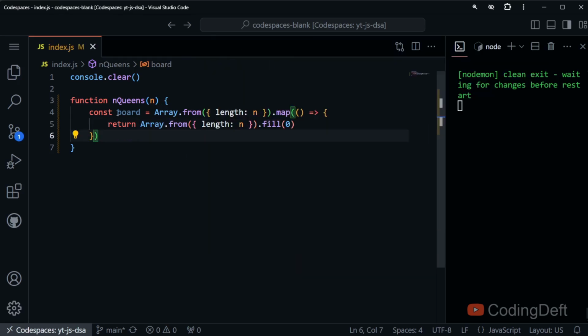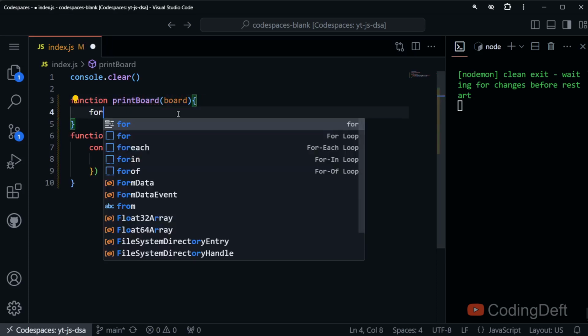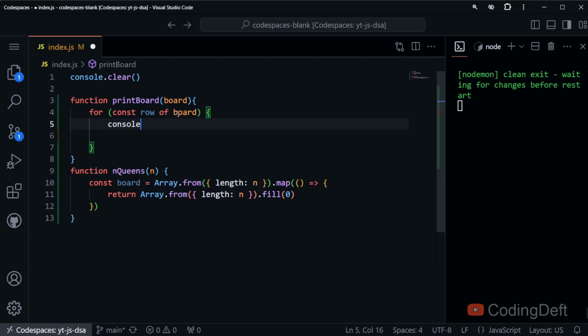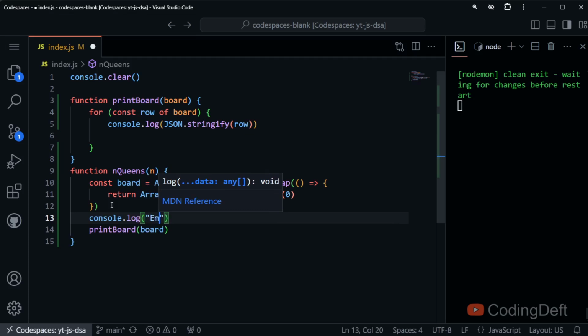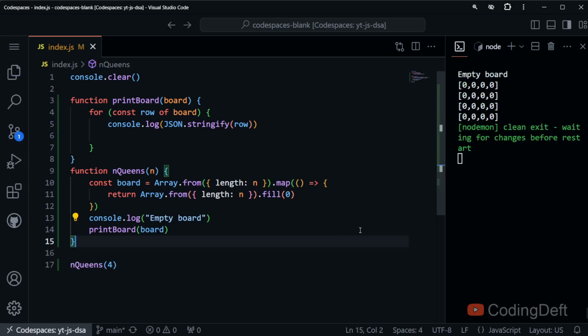So we can print this board and see if we have initialized it properly. So I'll write a function called printBoard, which will receive board as the parameter. And what I will do is I'll loop using for-of loop, row of board, and I'll console log JSON.stringify of row. So let me call this function of board, and I will print empty board here, and I'll finally call nQueens of 4. So as you can see, this is the empty board with all zeros. So wherever we want to place the queen, we will update it to 1.